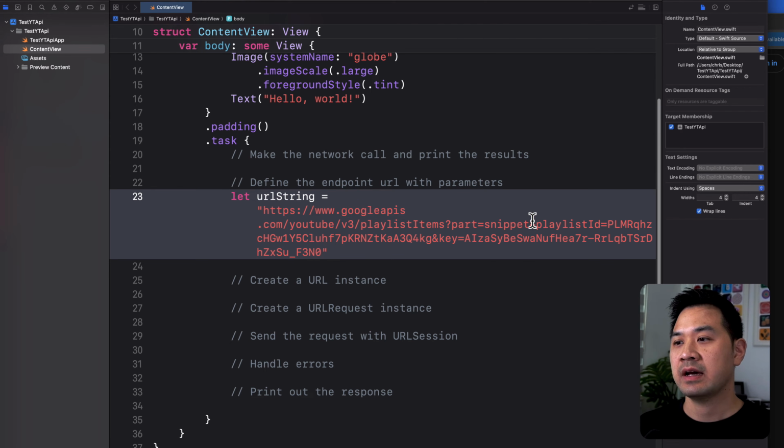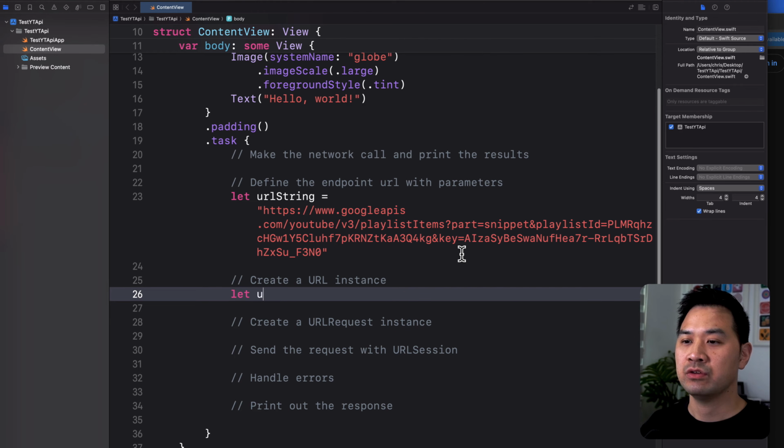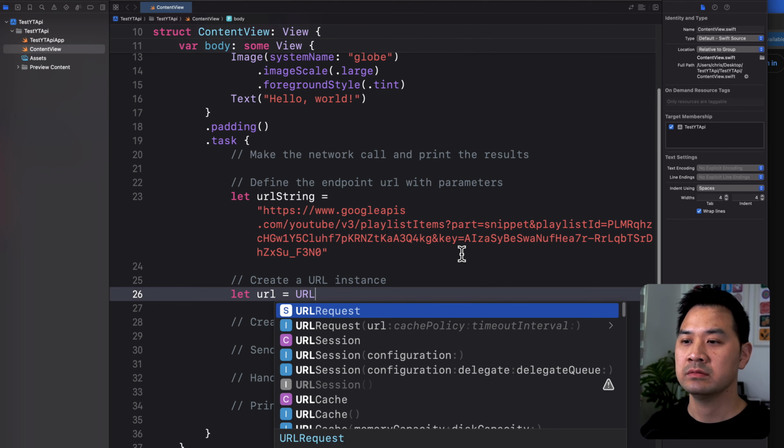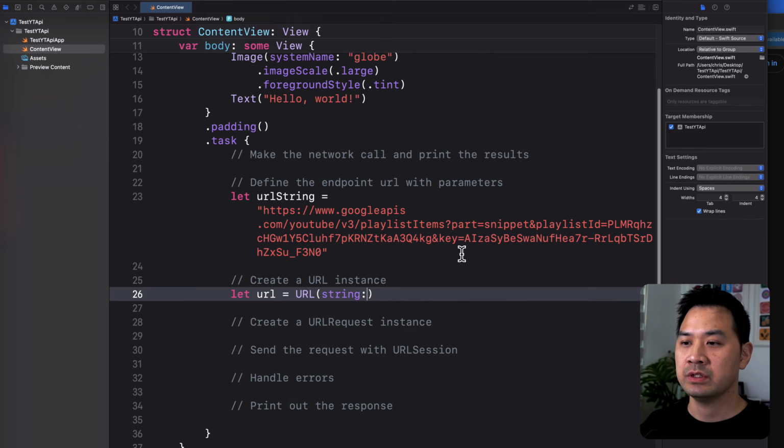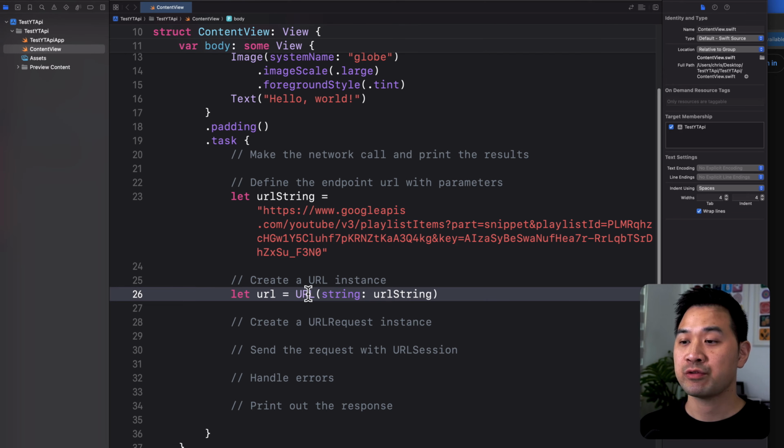And this URL contains all of the request parameters, and the API key has everything we need. So here, let's create the URL instance. Let url equal URL, and then we are going to use this one here where you can just pass in the URL string. But keep in mind that the creation of this URL instance may not successfully be able to create this. So we have to check.